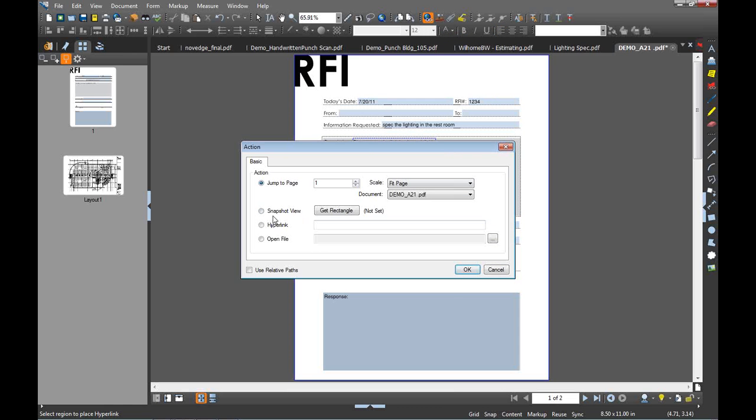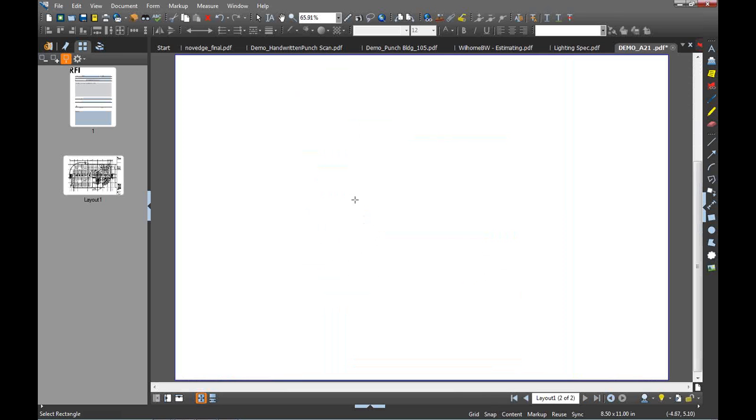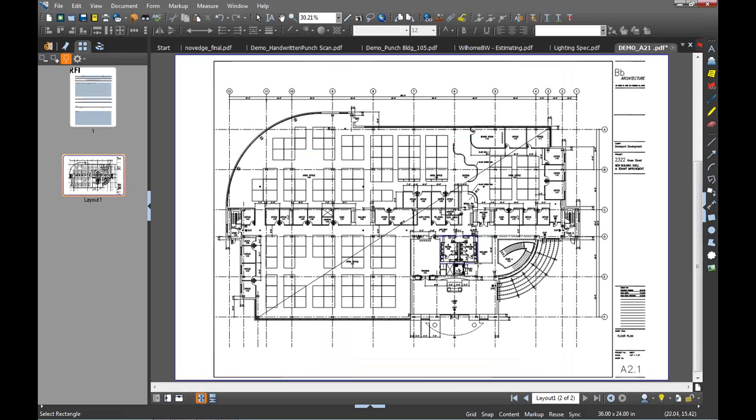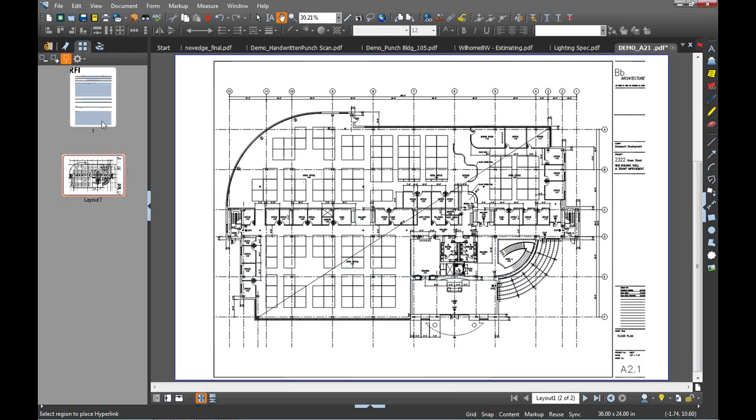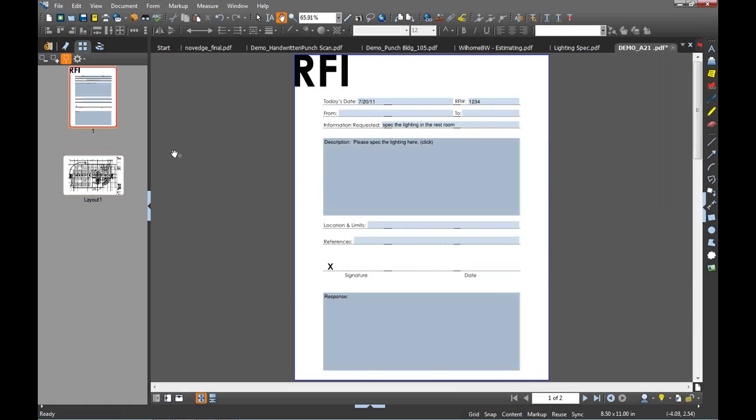And I want this hyperlink to go to a specific location. I'm going to say, go to a snapshot view. I'm going to go to page 2, and I'm going to control my way around that area and hit OK. Now what I do in this case is I could just send this off down its workflow.